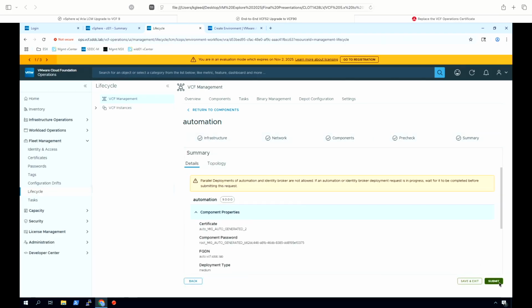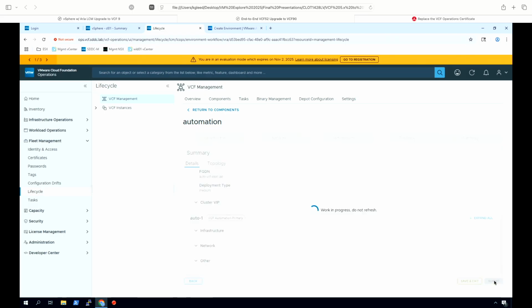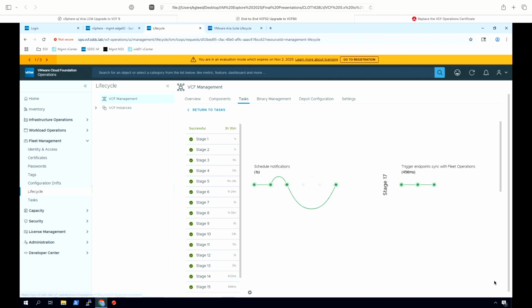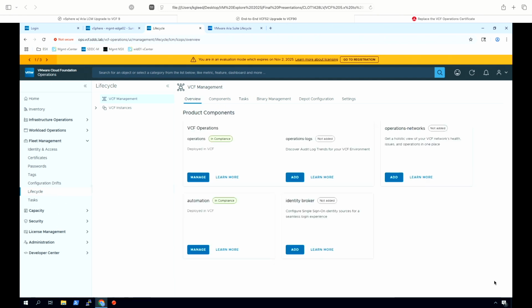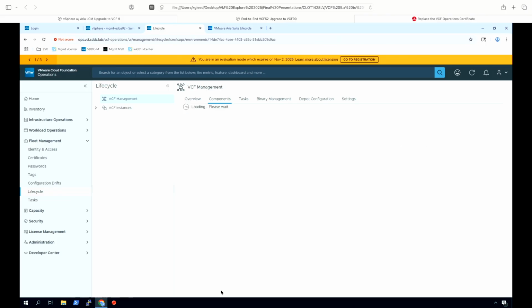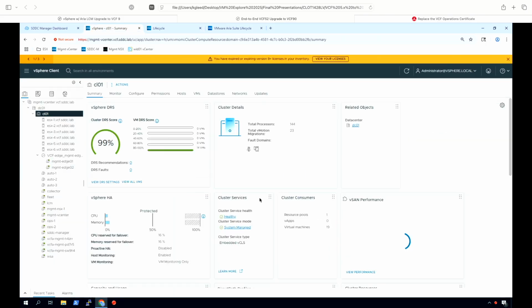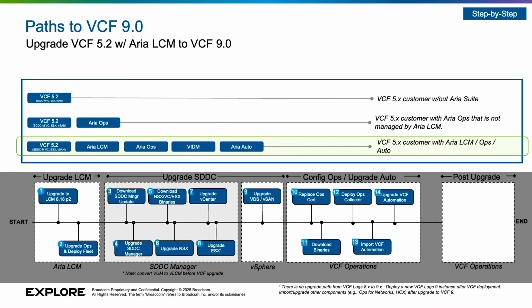It does a pre-check. And then we'll go ahead and kick it off. This does take a little bit of time. And so we jump forward, and now we can see we are done with the upgrade. And we're now running 9.0. Okay, so that's pretty much the VCF upgrade path.